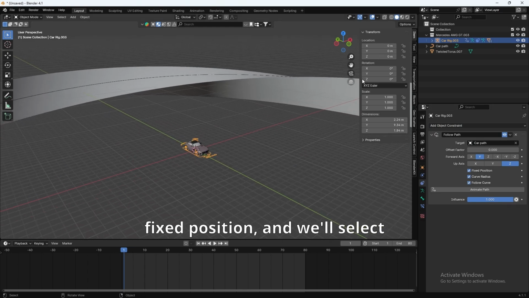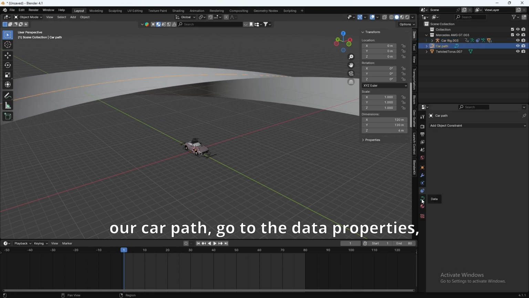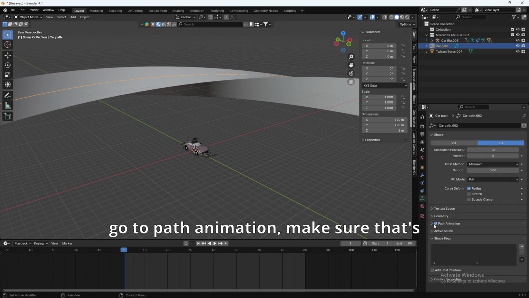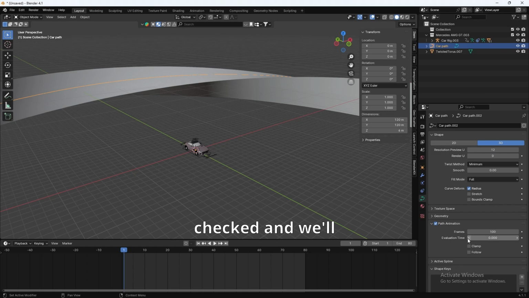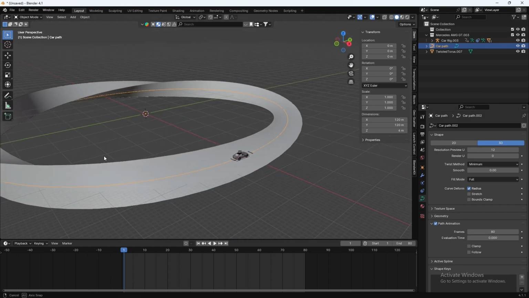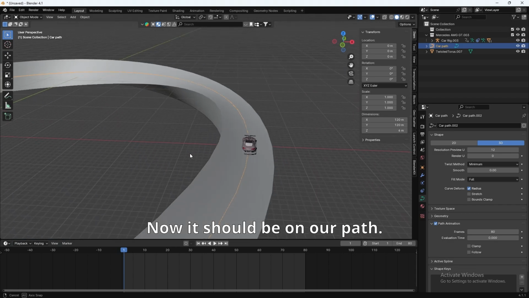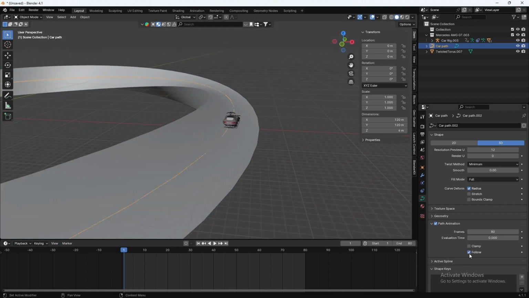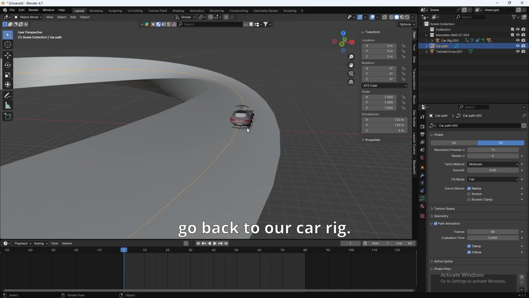And we'll select our car path, go to the data properties, go to path animation, and make sure that's checked. We'll reduce the frames to 80. Boom. And now it should be on our path. There we go. Follow, clamp. And let's go back to our car rig.